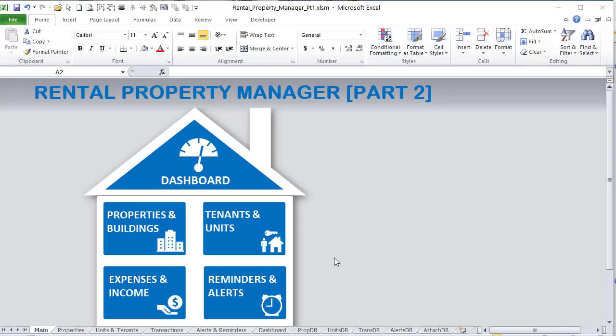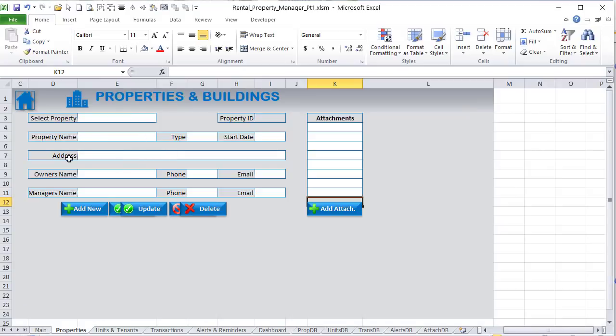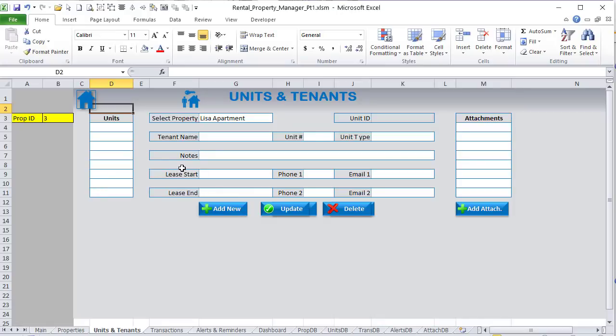I've got a lot to cover. Last week we did an amazing job. We built this really cool design dashboard where we're going to be able to add properties. So we've designed the design portion of this, but we still have to do the VBA portion to make it active. We put this little home. It's going to allow us to go back. We've got tenants and unit. We'll be able to add multiple tenants to multiple buildings, and of course have attachments with them as well.